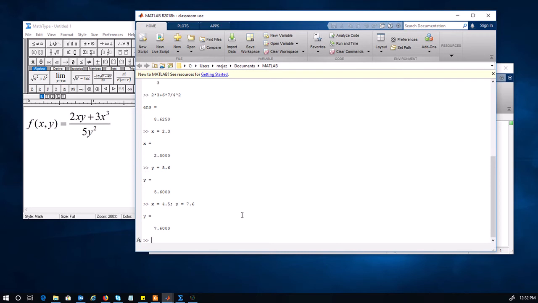So anytime you do not want to show the values or anything on the command window, either it's running from your program or you're writing in the command window, make sure you put a semicolon after that. When you put a semicolon after that, then that variable value is not going to appear on the command window. It will be there in the memory, but it is not going to appear in the command window. So anyways, I have assigned x 4.5 and y 7.6, and then I'm going to write the function.